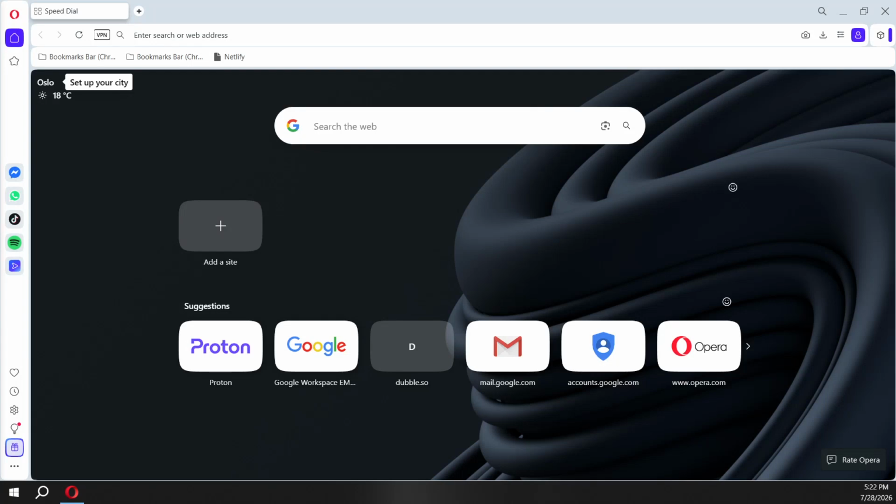In today's video, I'm going to teach you how to transfer your old browser to the new Opera. By the end, you'll have your familiar browsing experience, history, bookmarks, and even open tabs waiting for you in Opera.